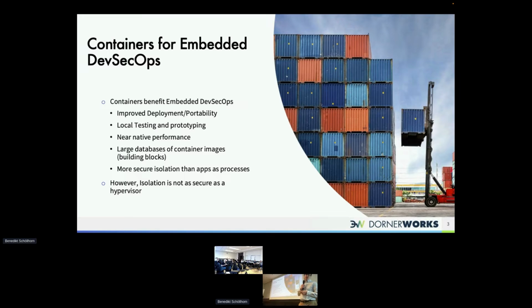And then it actually has near native performance just because of the way that it utilizes the OS infrastructure. So you're not really worried about adding extra network latency issues or anything like that. So that's a big pro there.